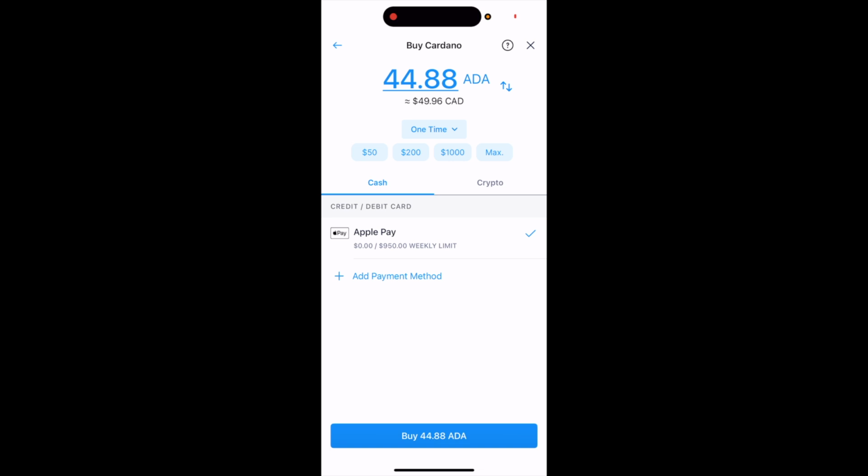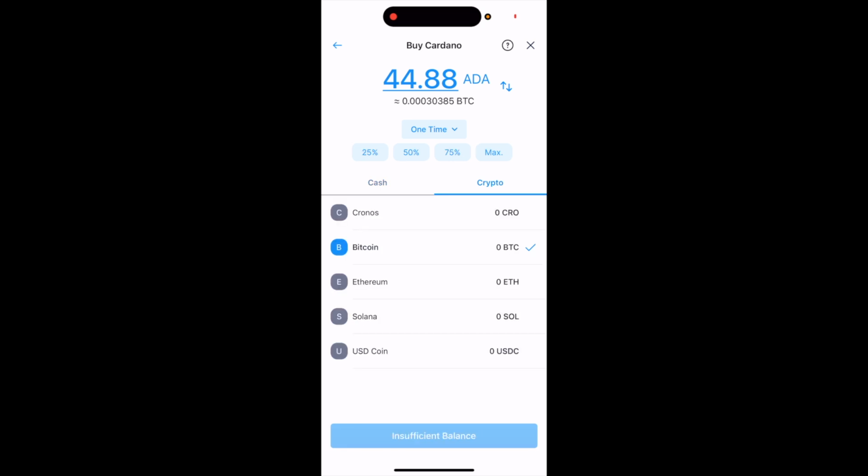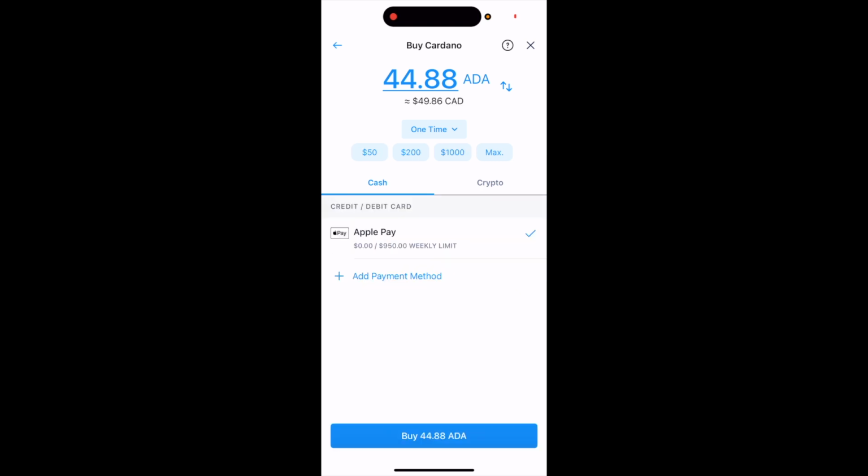If you wanted to use crypto, press on crypto, select what. So for example, if you wanted to use Ethereum to buy this, you can do that. And if all looks good, you can go to the bottom, press on buy, and proceed with the transaction that way. So very simple, very straightforward.